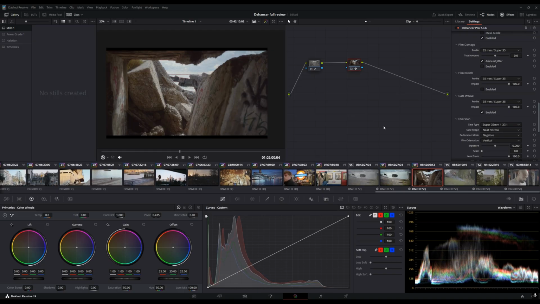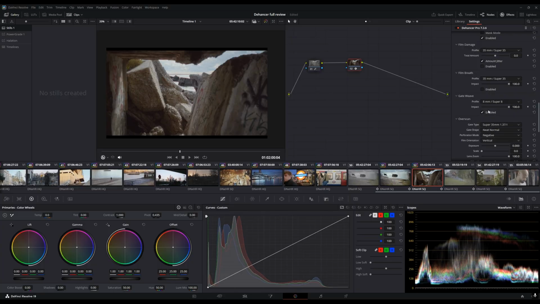Gate weave, however, is much nicer. I think that's something that most people would use on a regular basis. And then 8mm would have more gate weave, being a smaller stock. 65mm have much less gate weave, being a much larger stock.